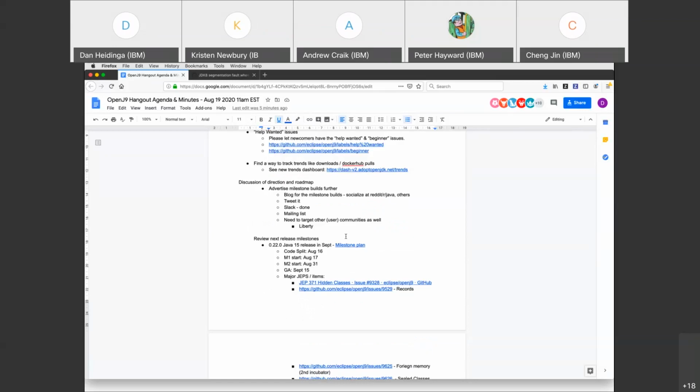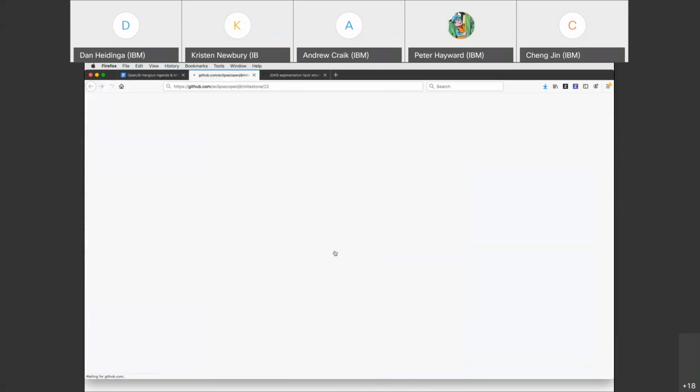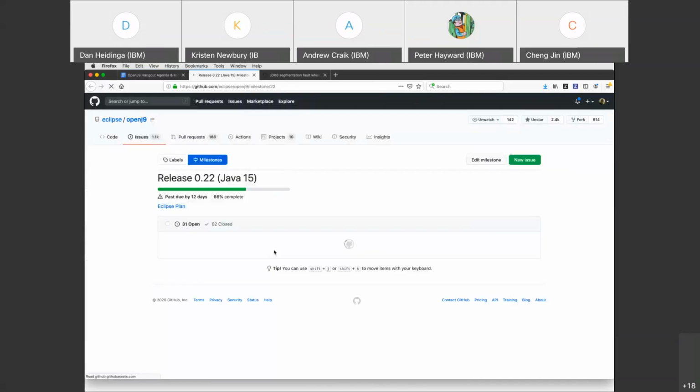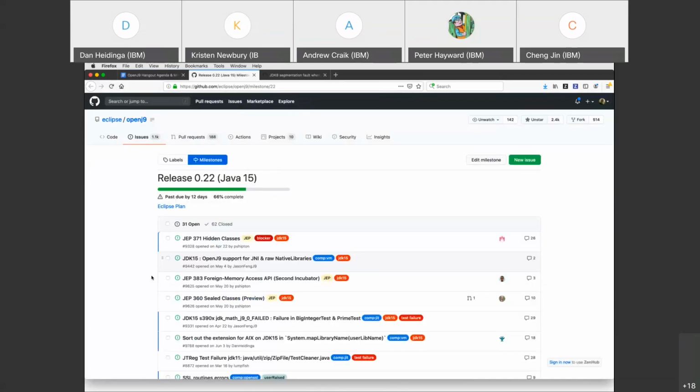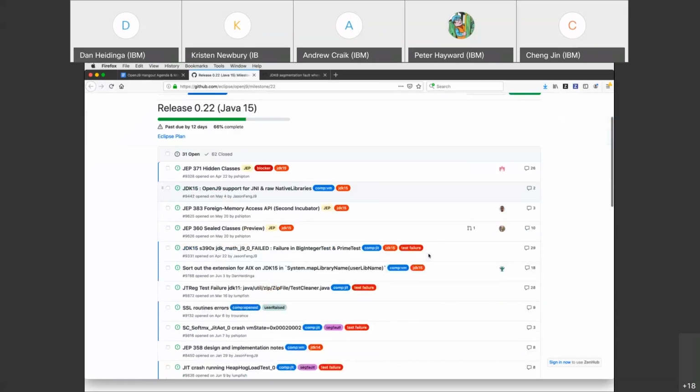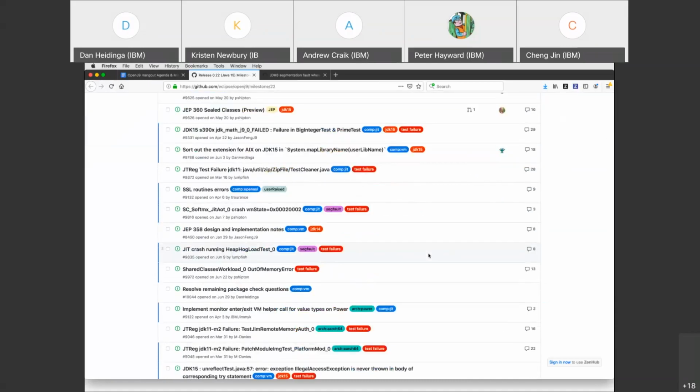So we've had the code split and we've started the milestone 1 builds. Thank you to Adam for doing the triage of those builds. There's some issues that have been highlighted that we'll need to take a look at and determine what can be done in time for this release. There's also a lot of issues still open in the milestone plan. We still have 31 items here. So just a reminder again that we need to focus on bringing down this list of things.